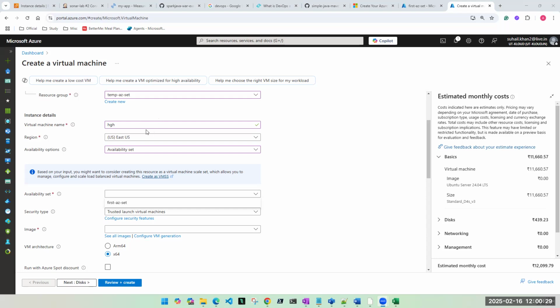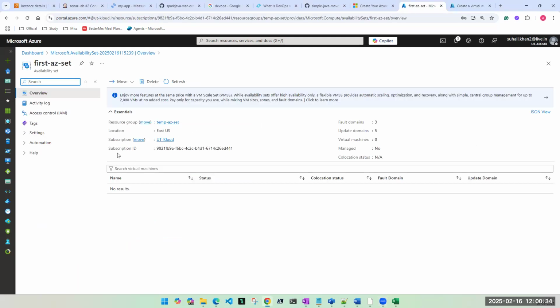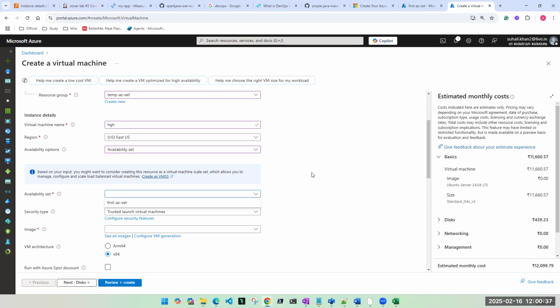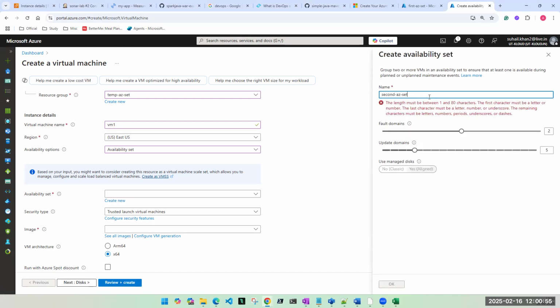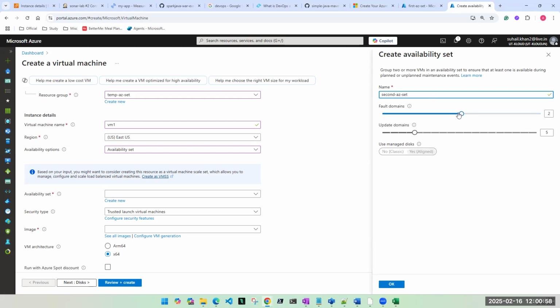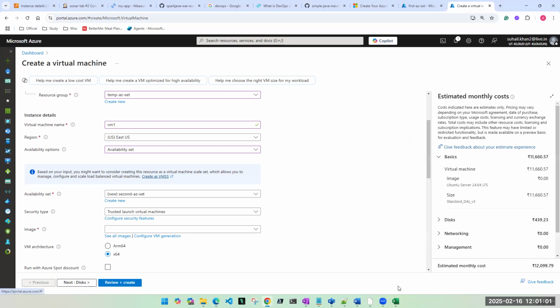So let's go ahead and create my first VM. By the way, this is one method where you first went and created an availability set and then you are using it. If you did not want to go there, you did not have to go there. While creating a machine also, you can create your availability set. Look at this. Here you get create, and it will ask you the name. I will name it as my second availability set. We already have first, fault domain 2, update domain 5. It's okay. Click OK. It will create a new availability set.